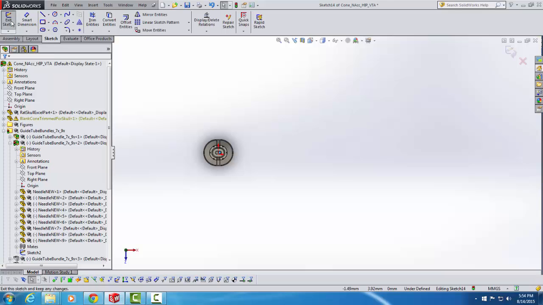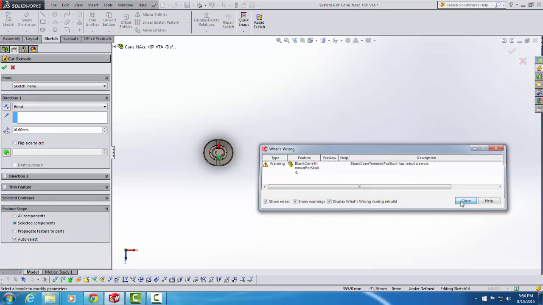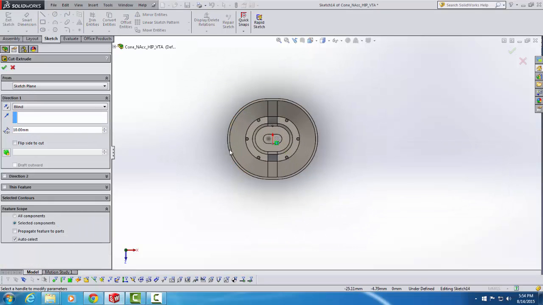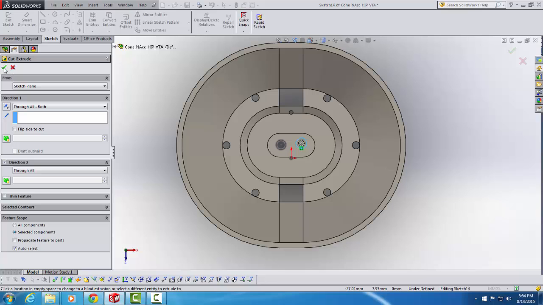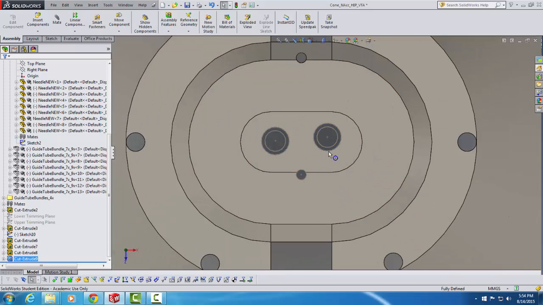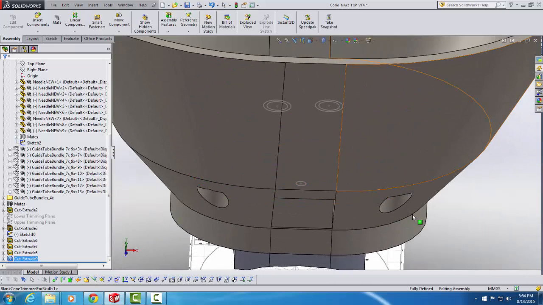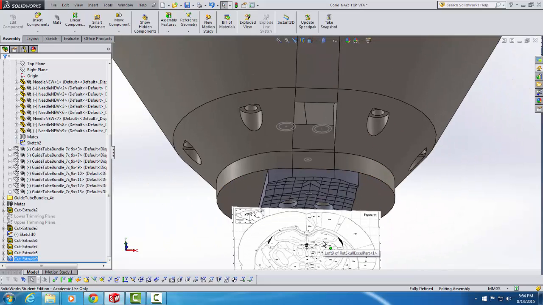uncheck Exit Sketch, dismiss my error, zoom back in. Now I'm going to go over and choose Through All Both, click the check mark, and there we are. 2 holes at slightly different posterior coordinates on the left and right side of the brain for bilaterally implanting probe bundles into the hippocampus.